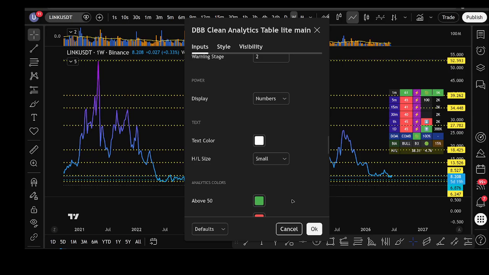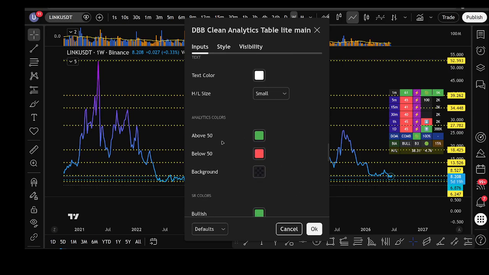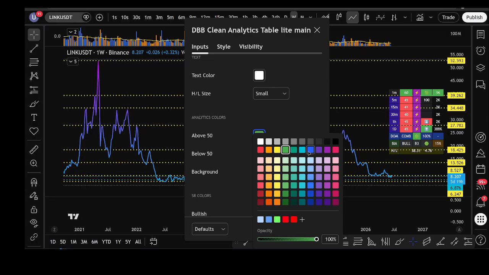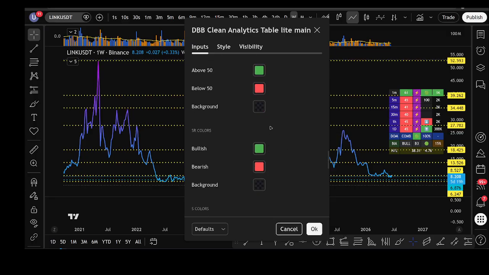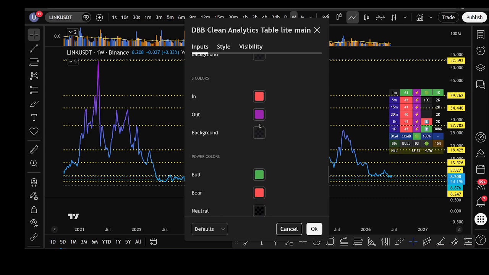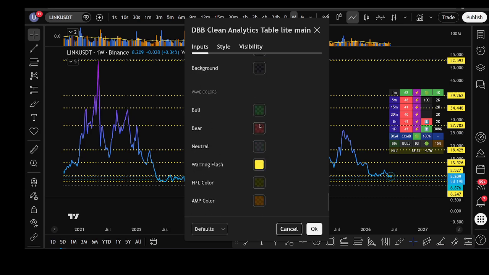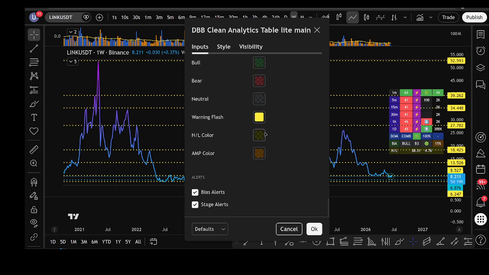Above color, you want to change the color. You don't like green, make it blue. So many options. Large program. Let me know if you see any errors. It'll be nice. Teamwork makes the dream work.